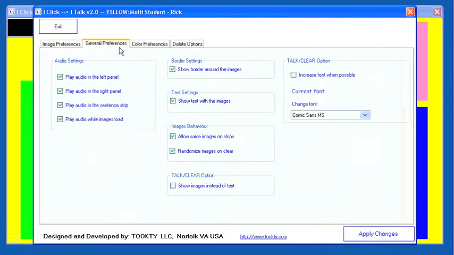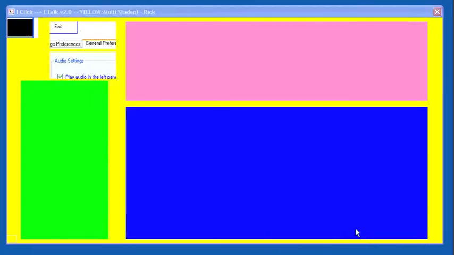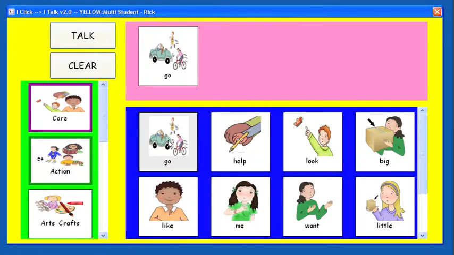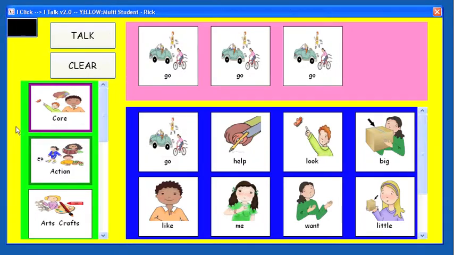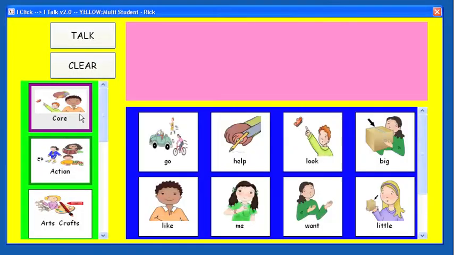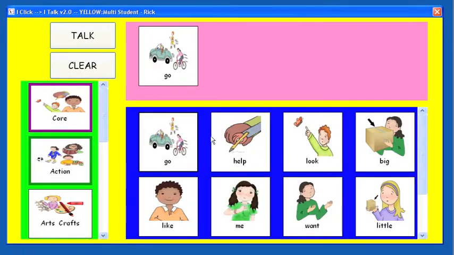Going back into settings, some of the other general preferences are image behavior. You see it is checked to allow the same image on the strip, and so what this means is if a student is likely to click on more than one time, it might not be useful to have that happening in the sentence strip. So you can limit the number of times by removing that check mark and applying that change. And you can click it again and again, and that image will not be there more than one time only.